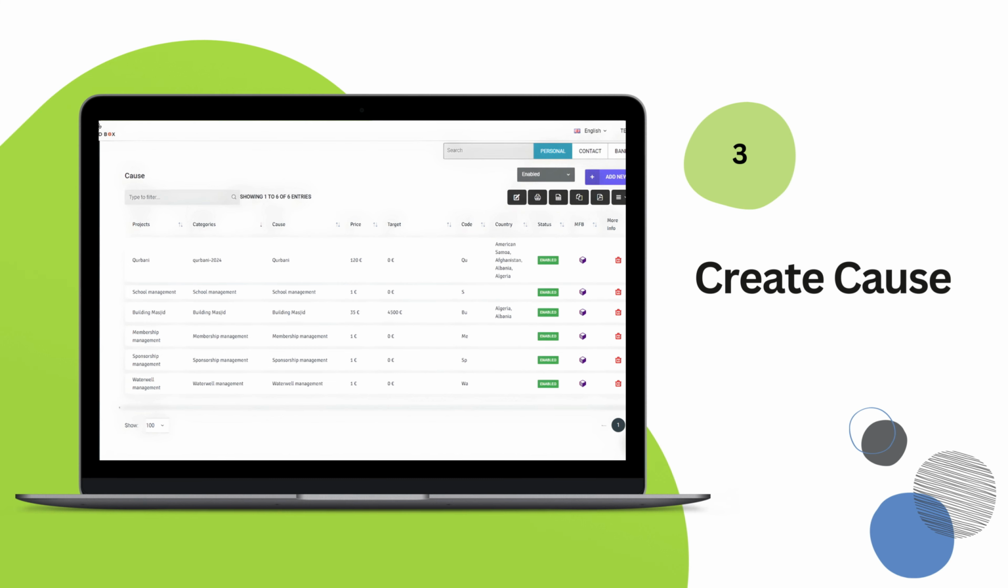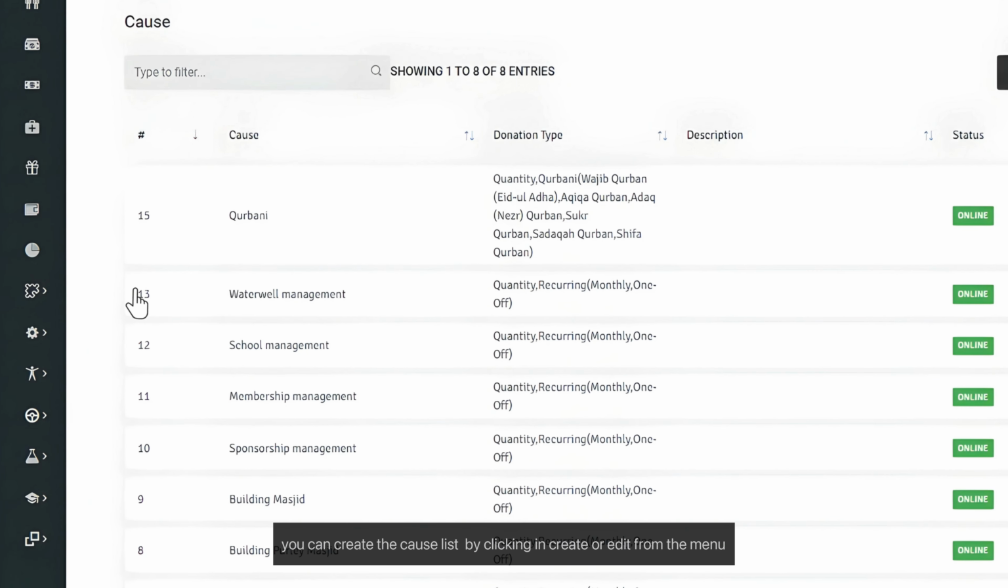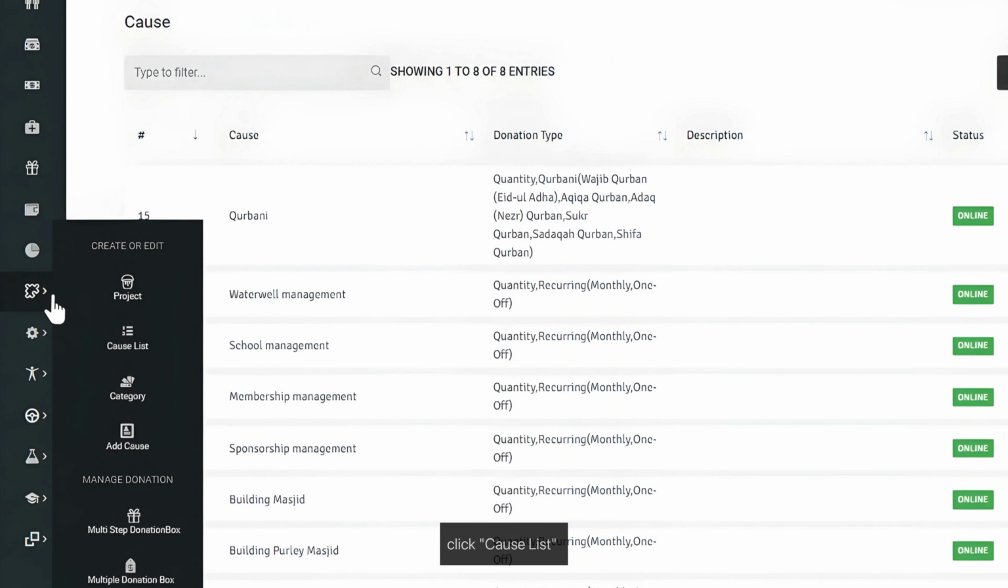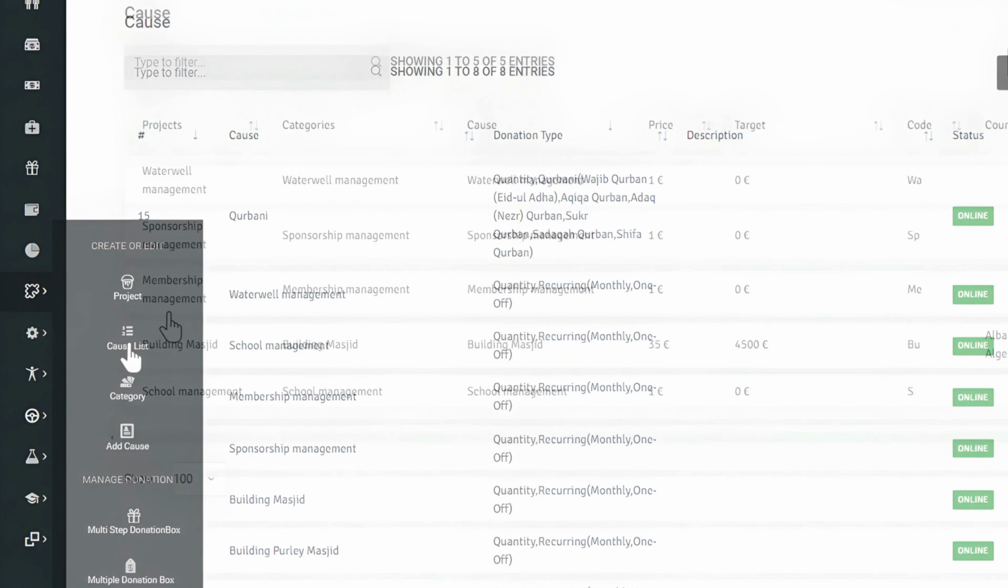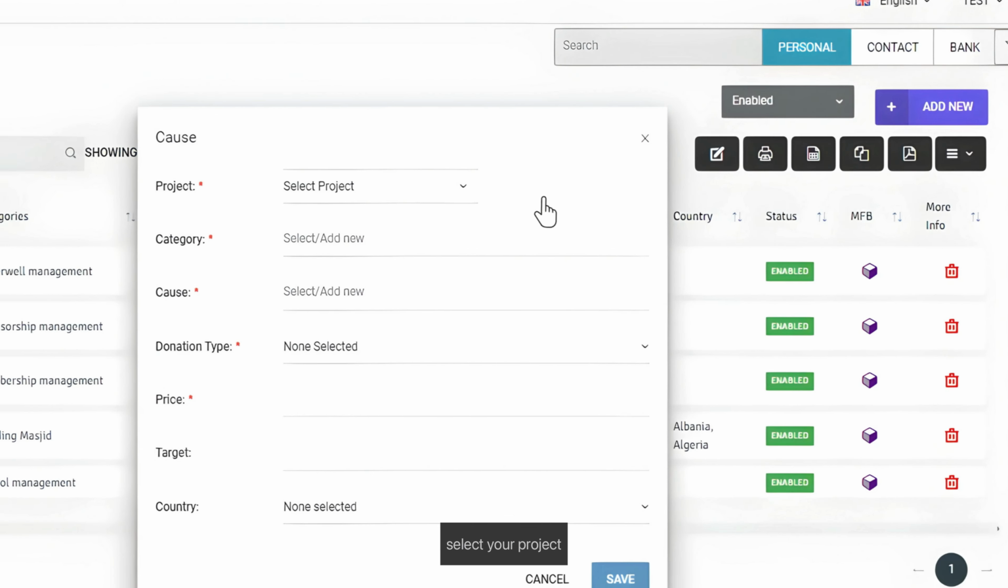Third, create cause list. You can create the cause list by clicking on Create or Edit from the menu. Click Cause List. Then click Add New. Select your project.